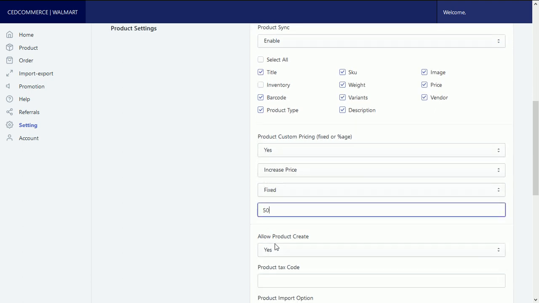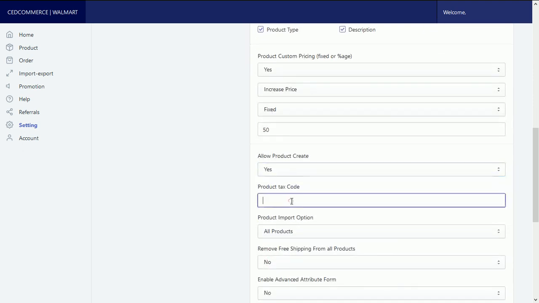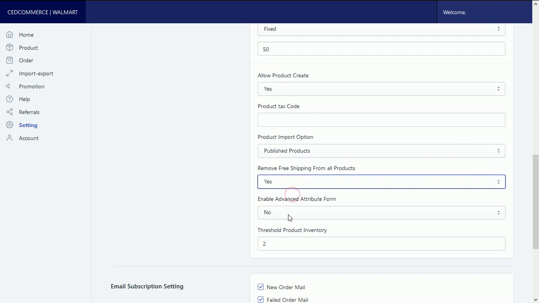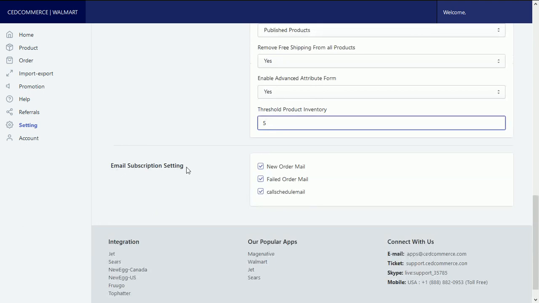Allow product creation to sync SKUs that have been newly created on Shopify. Shipping charges can be managed from here. The most important is the threshold limit: under that quantity, products will go out of stock on Walmart. Then save the settings.